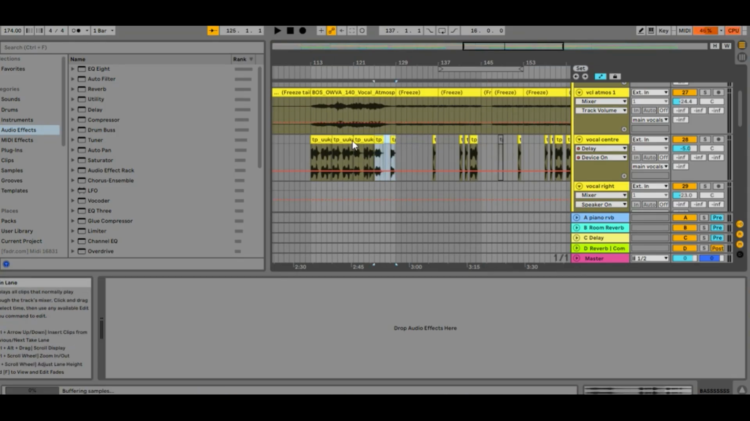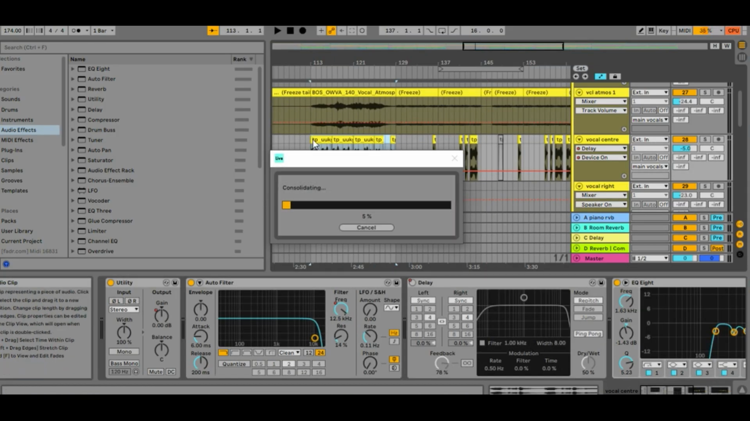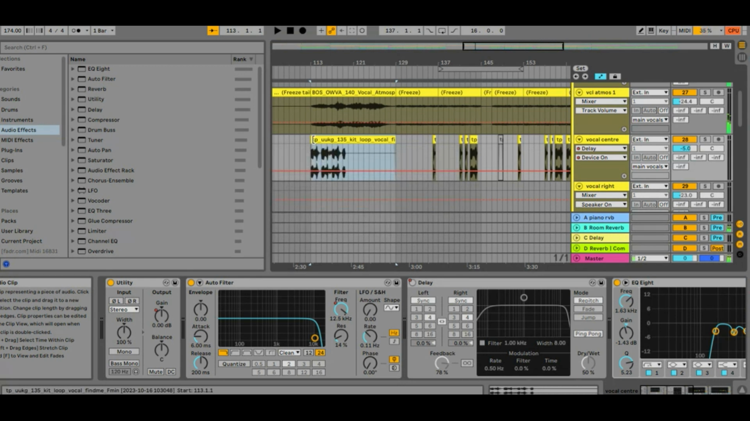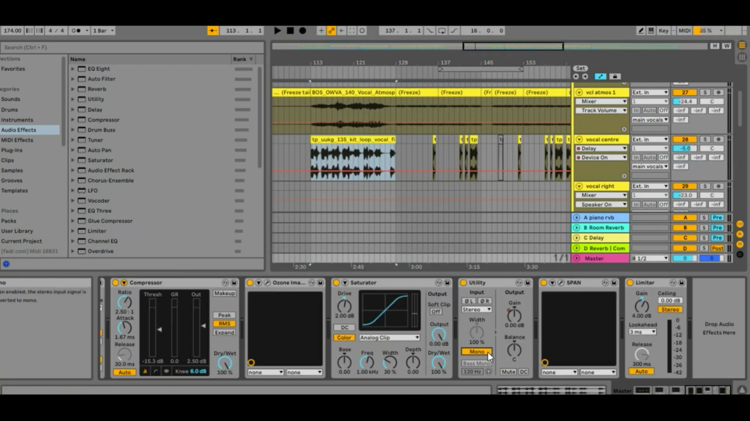So the next shortcut is consolidating using Control J. For example, this vocal sample is chopped up, so by highlighting it all and pressing Control J, it puts it all into one clip, and that way I can move it about more freely.